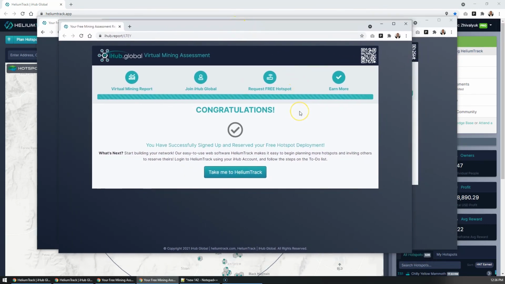They're also encouraged to go ahead and get started with Helium Track and start growing their network. And so that's going to provide some continuity and allow them to follow the same steps that you have followed to bring in people into their network.